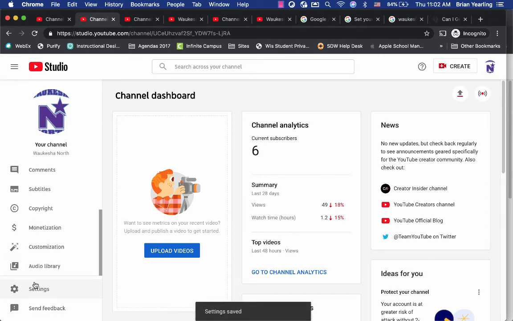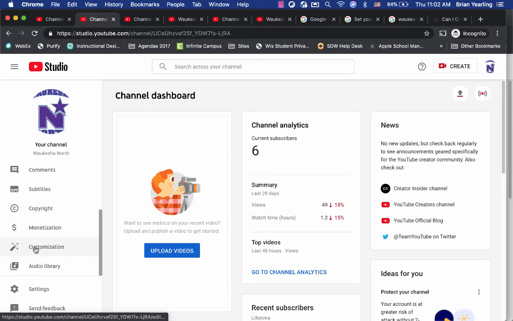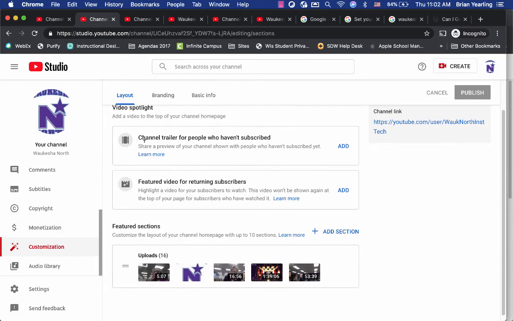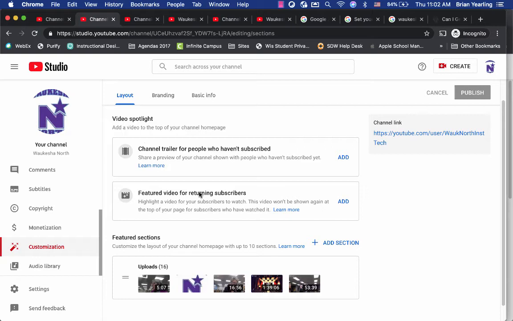And those are most of the settings that we need to worry about. The other way to think about YouTube is in the Customization tab. So obviously, this is an opportunity for public relations and branding to be a focal point of our work. Here on the Layout page, a couple of key things to identify.